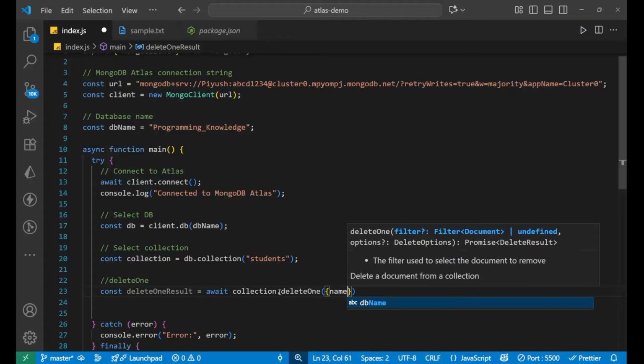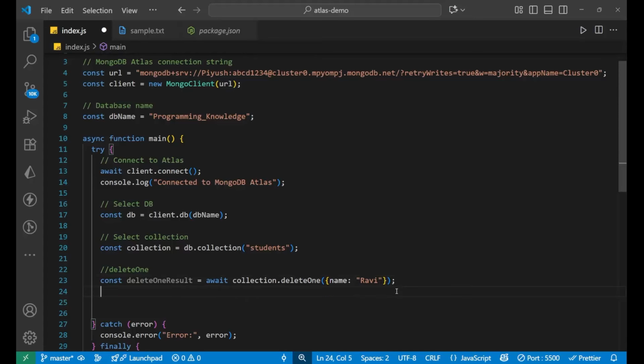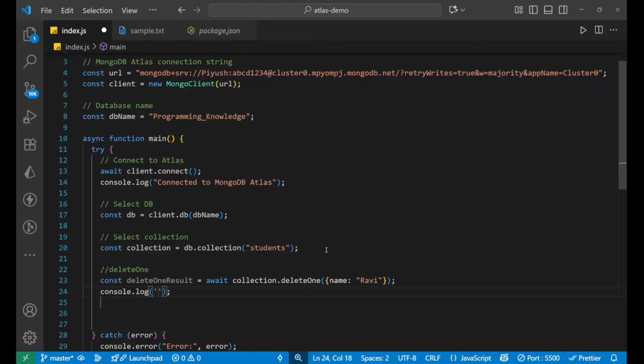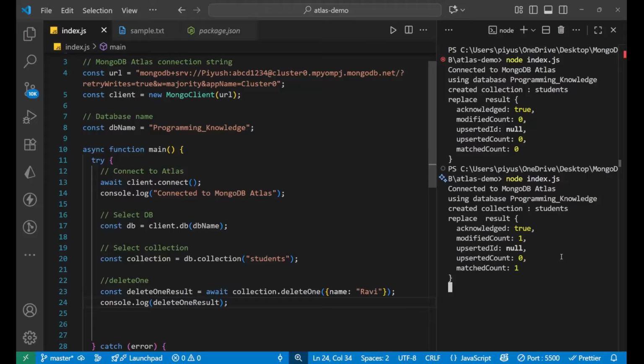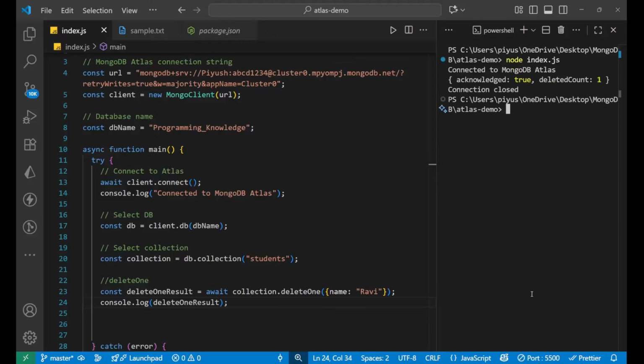Now inside of this you can give your particular condition. Let's say I want to give the name, let's take a name from here, let's say Ravi, right? So the name where the name is Ravi, delete that particular data that I want, right? So after that, let's just print that particular result, right? So yeah, like this. So let's just save it and go to the terminal. Let's just clear everything out and write here node index.js, press enter, and yeah, it is done, right?